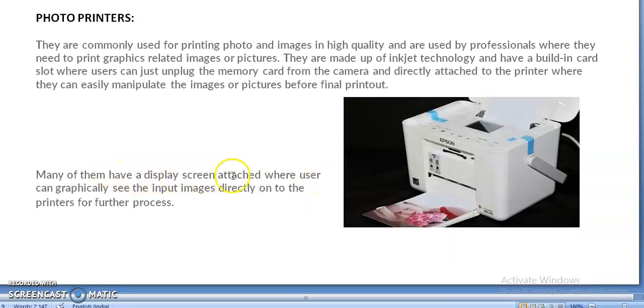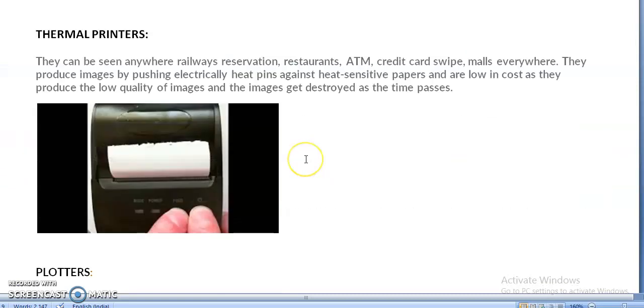Many of them have a display screen attached where the user can graphically see the input images directly on the printer for further processing. Some printers have a screen on them, so we can already see the input, and we can see the print preview of a printout directly from the printer.